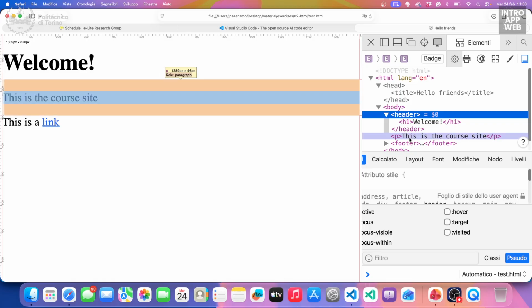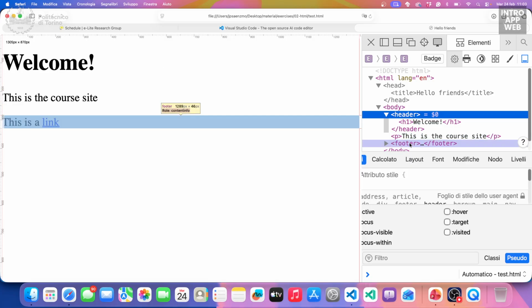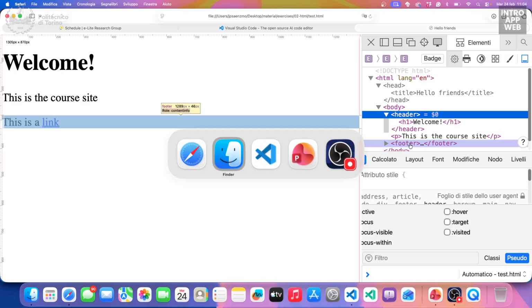What happens with the paragraph? The same. The paragraph occupies all of the available width, and that's why the next element is below. Is it clear? It's a super simple context, but it will be useful. Because this is the default behavior, but it doesn't mean that we can't change it. We will see how we can change that behavior by using CSS. But up to now, this is the default behavior.